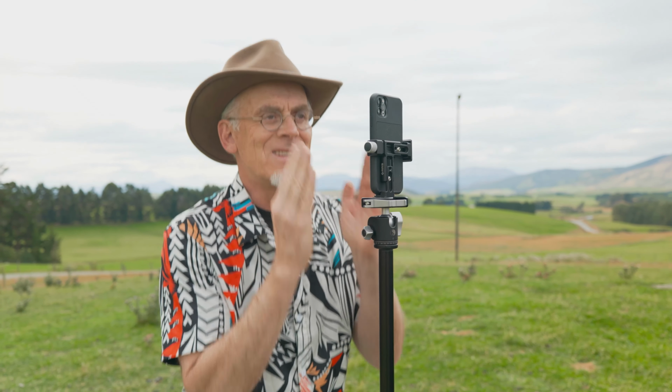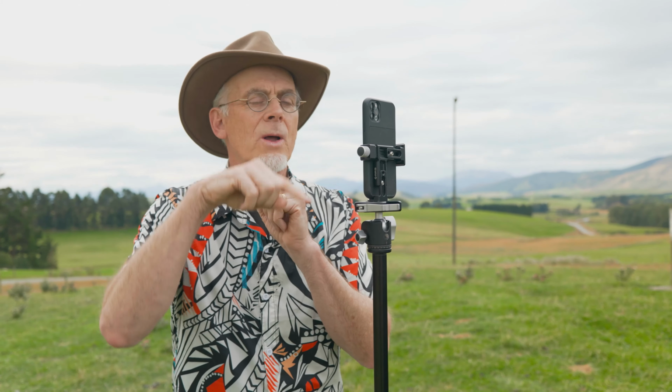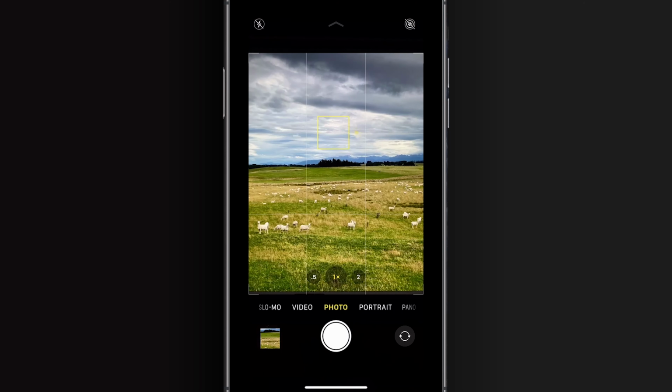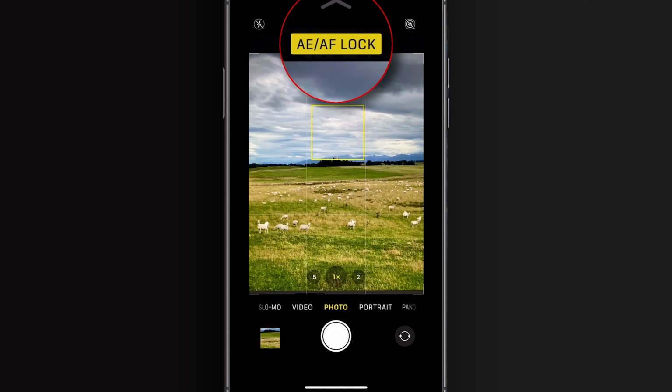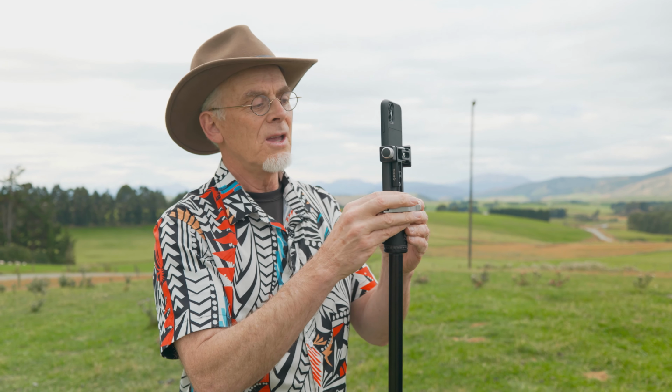And here's the most important thing of all when shooting a panorama. I want to have a consistent exposure across the entire panorama. I don't want to just change the exposure as it moves across. Remember this one? Tap and hold on the screen and you see an exposure lock and a focus lock. Bingo. I'm going to loosen up the tripod and check this out.